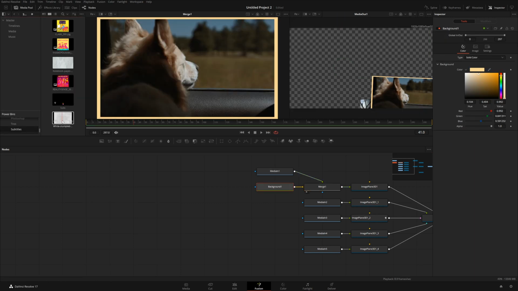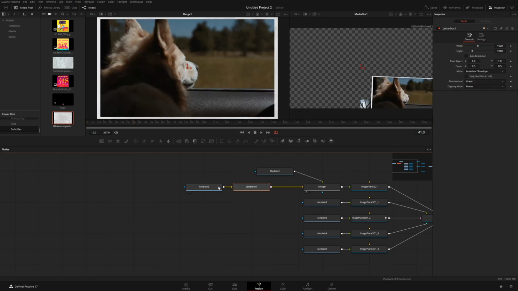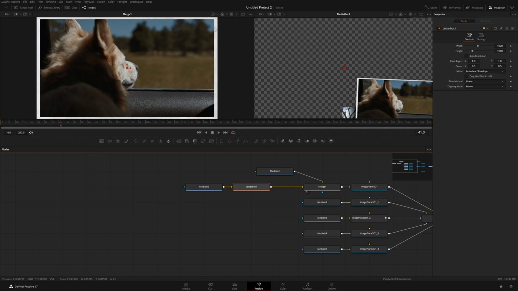You could also grab something like, I have an image of some paper, and that image is definitely way too large. So what I'll do is add a letterbox. And then now we have kind of a paper border around our image. So that's just one idea. You could do whatever you want in this case.